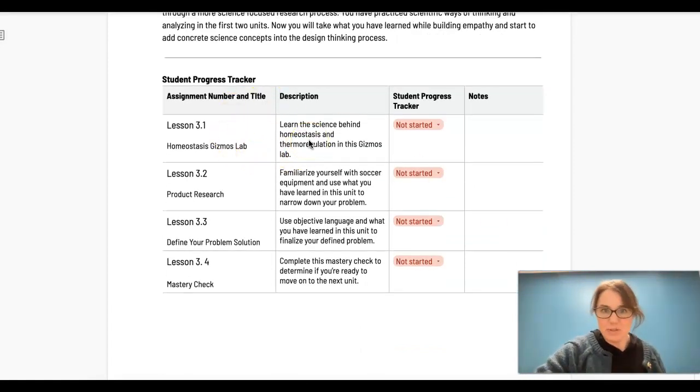You're going to have a Gizmos lab that's going to teach you about the concept of homeostasis. I prepared just a little short intro video for you to give you some background on it. And then you're going to learn about homeostasis and thermal regulation in this Gizmos lab. Then you get to do some product research.